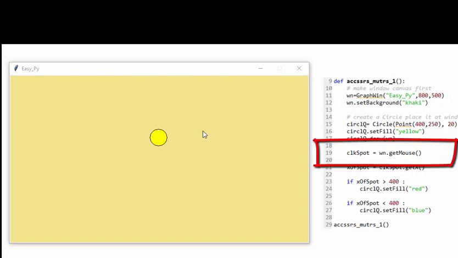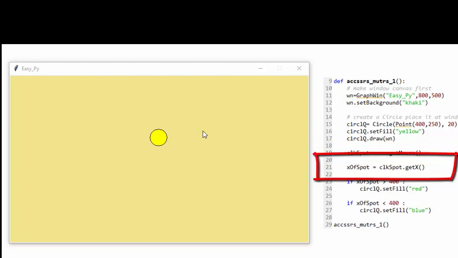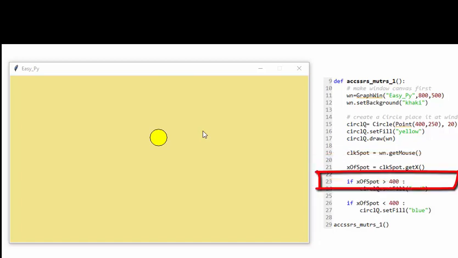Line 19 gets the coordinates of the mouse, and since the mouse pointer is to the right of the ball, we know that the mouse point x-coordinate will be bigger than 400. At line 21, this x-coordinate value will be assigned to the variable xspot. Line 23 is where the decision-making process begins.